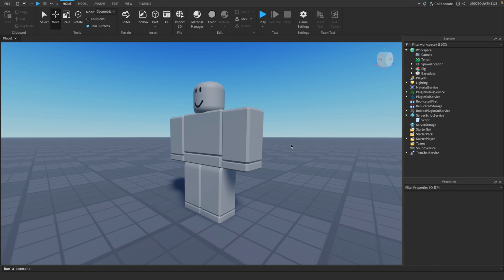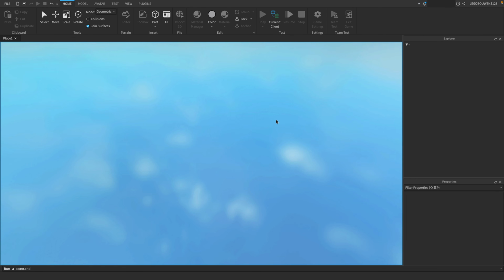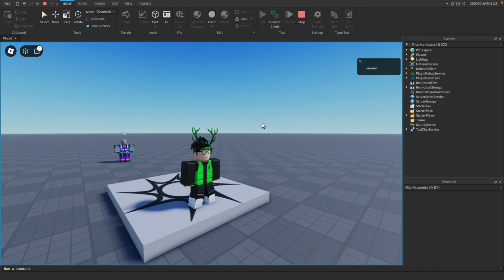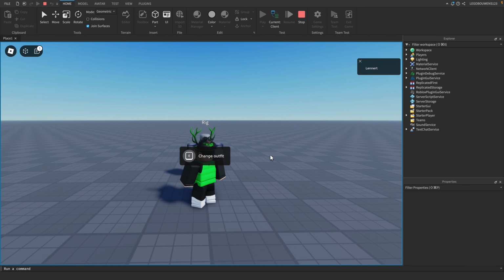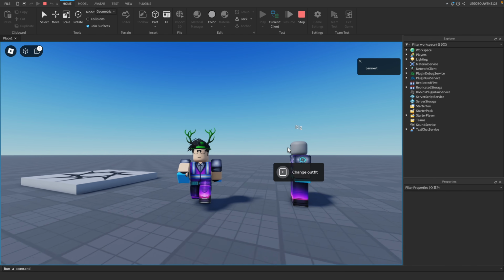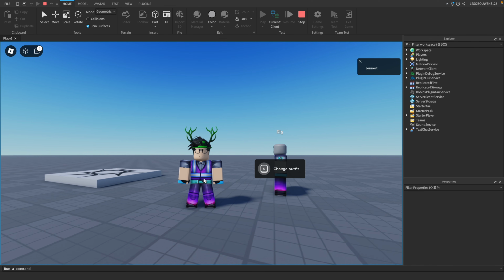Okay, so now let's test out the game. So click on the play icon, let it load. And if we walk over to the rig and we hold E, our outfit that we just chose actually shows up on our character. And as you can see, it works.